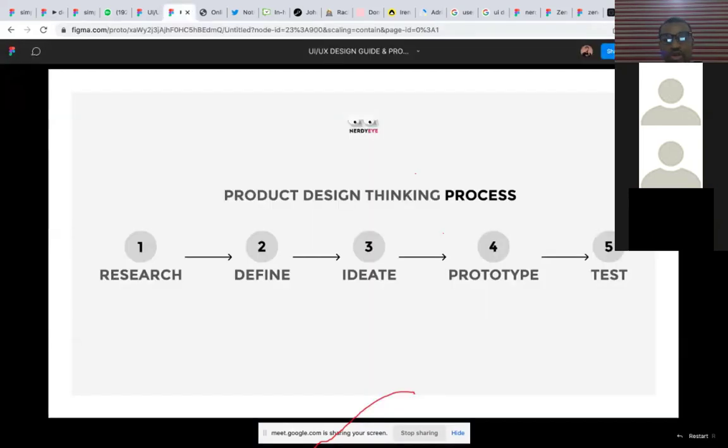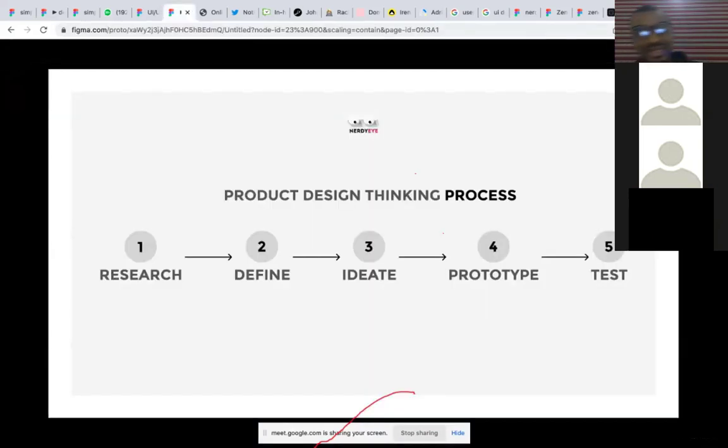So now, I want to break this thing down so that in the future, somebody asks you the product design thinking process, please try to mention stuff that's aligned with these 5 product design thinking stages without you saying something else. Please try to do that.